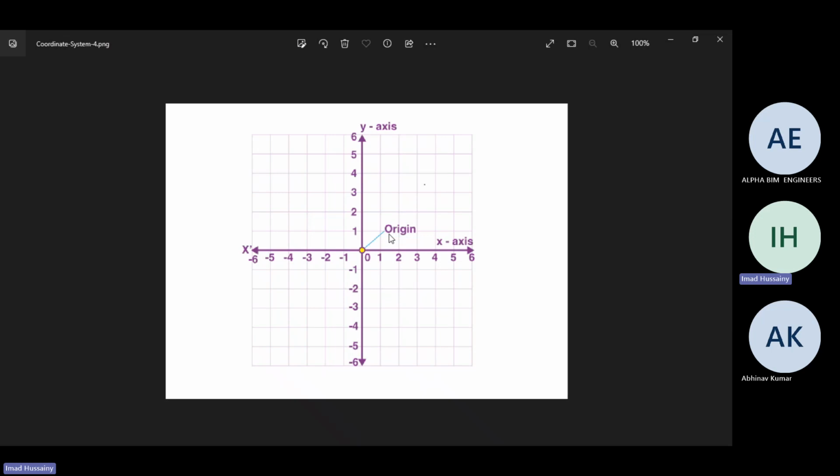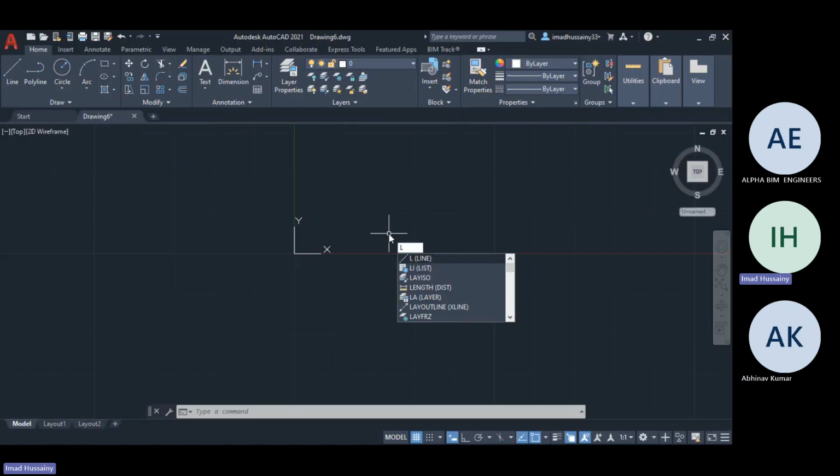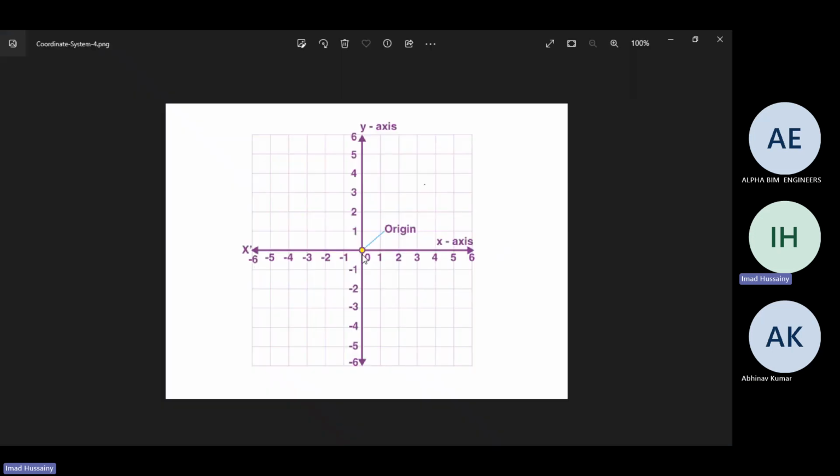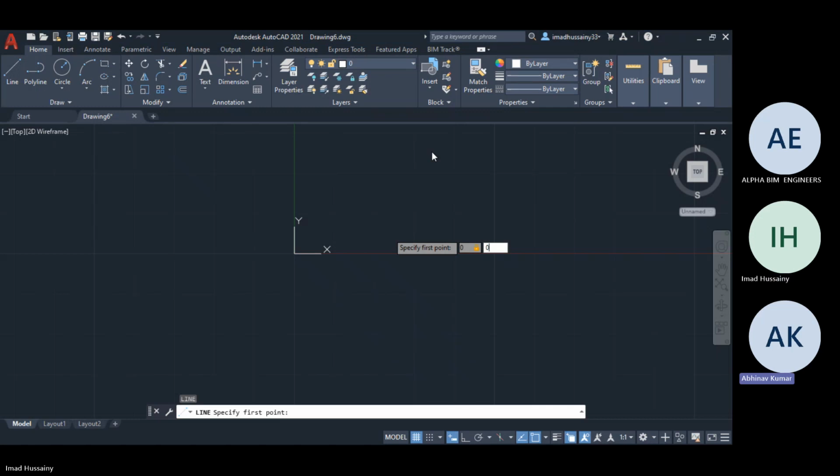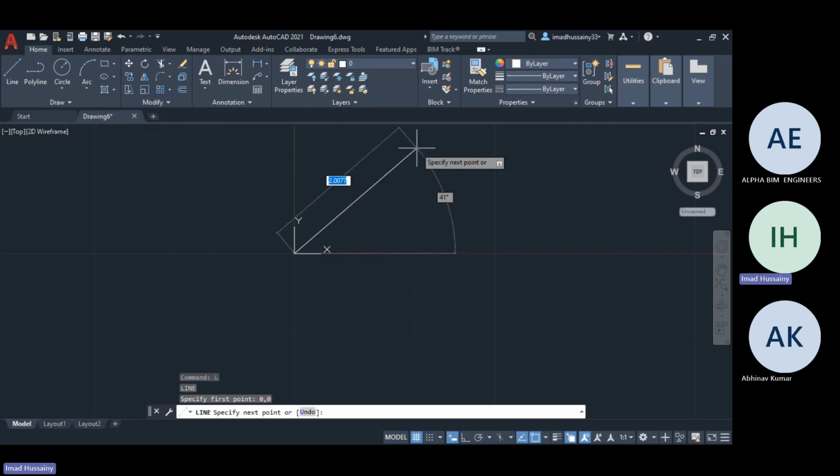So now I have to draw a line from 0, comma 0. L, enter, 0, comma 0. Once I press enter, my question is whether it will take this origin point or somewhere else, the point I have decided. I mean, will it pick WCS or UCS? Most probably you will think WCS. Once I enter, it has picked UCS.